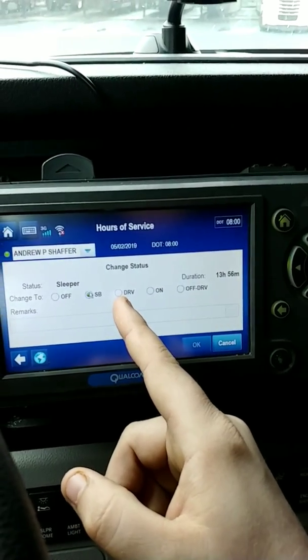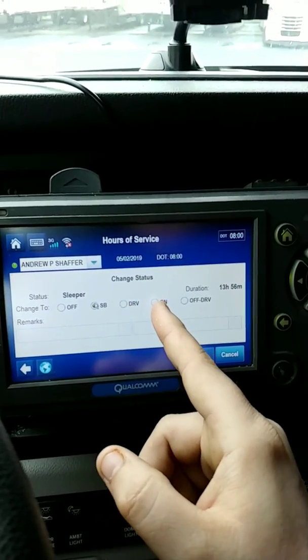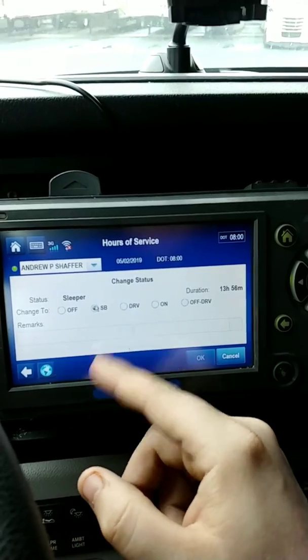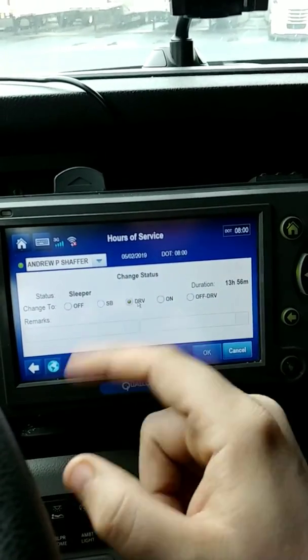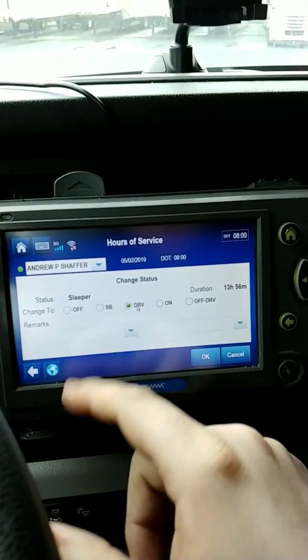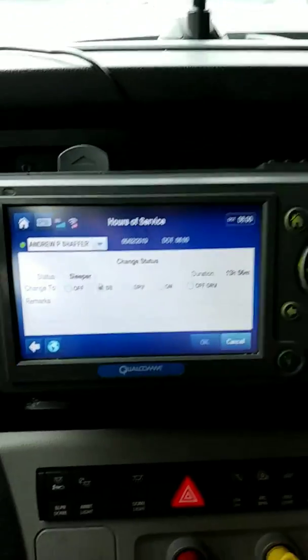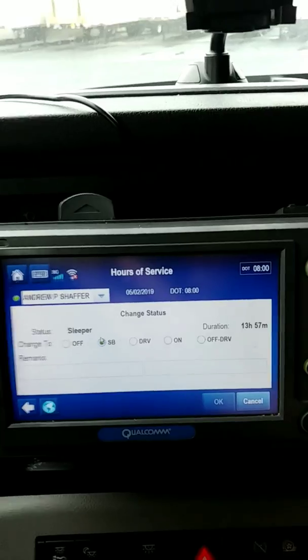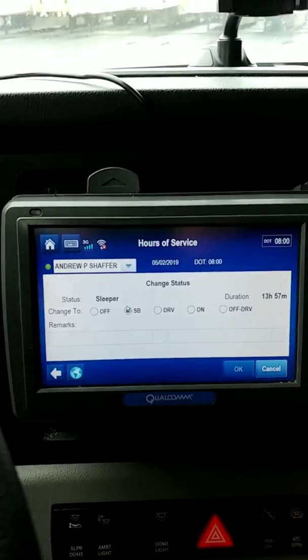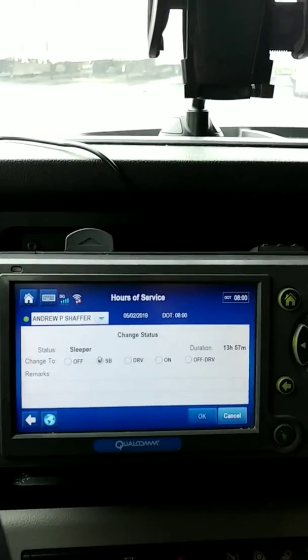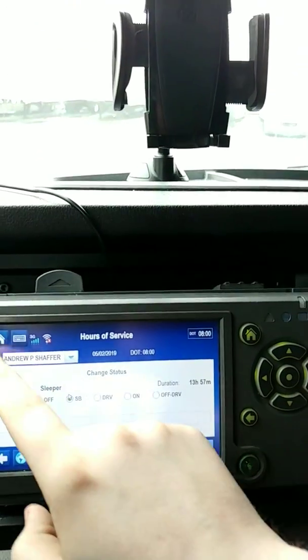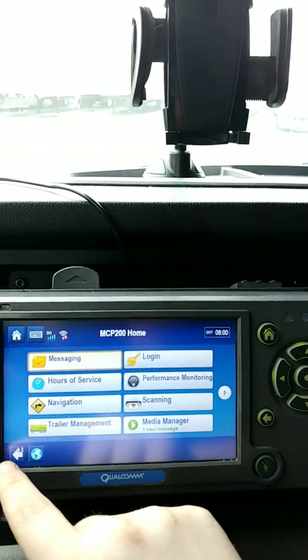This is your drive button. So after you hit your on duty, pre-trip or whatever, and you come back to this screen because you're ready to drive, you'll hit the drive thing and you'll hit OK. It's super simple. Usually it takes about 2 days to get used to it. Make sure I'm not covering anything up with my thumb. Let's go back here so I can walk through everything.